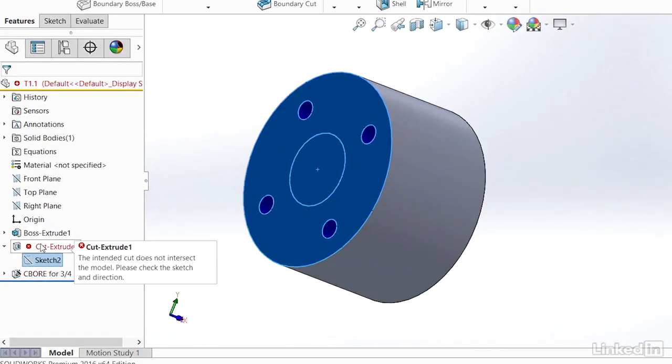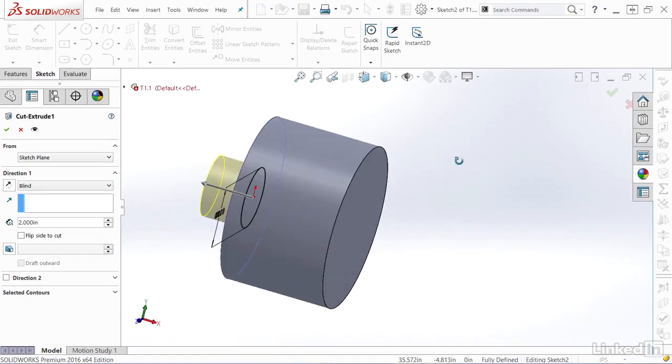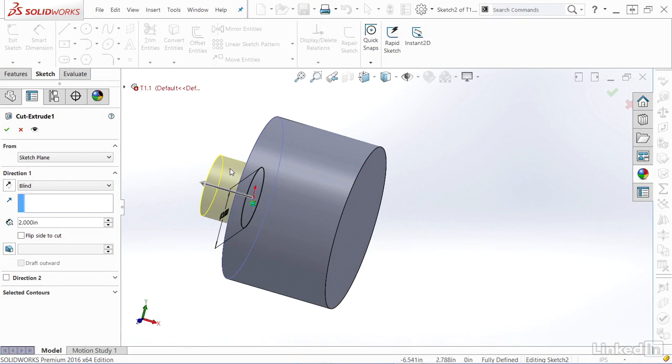Notice over here we have an error, it shows up as red, so click on that and click on Edit Feature. You can see I've got that cut extrude still going in the same direction it was before.